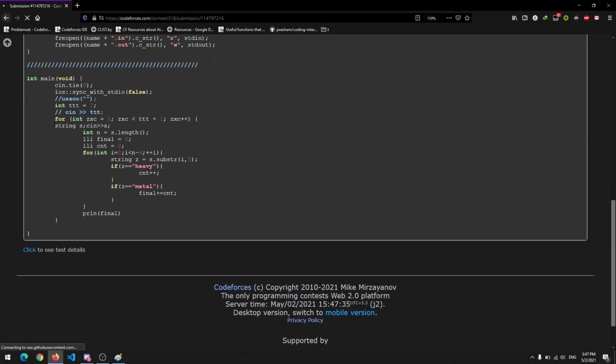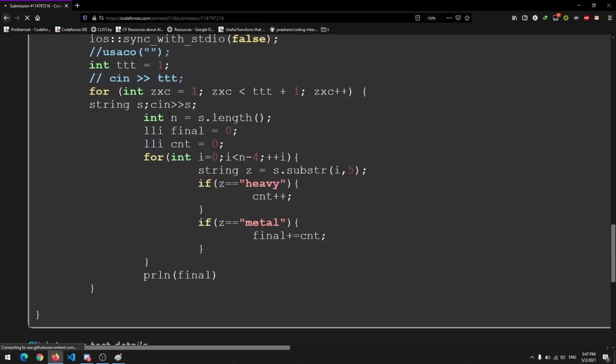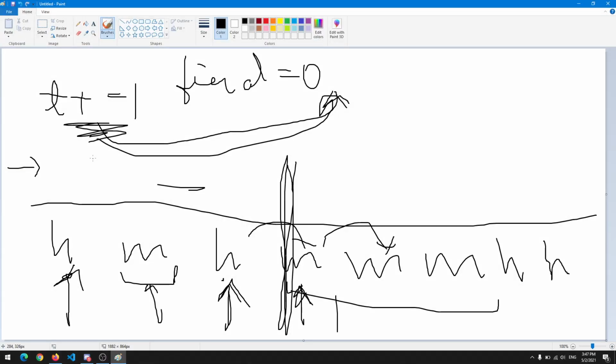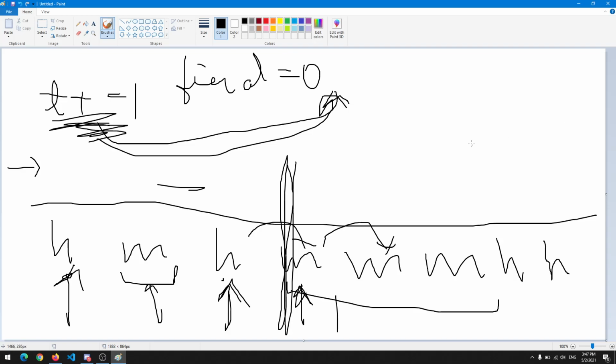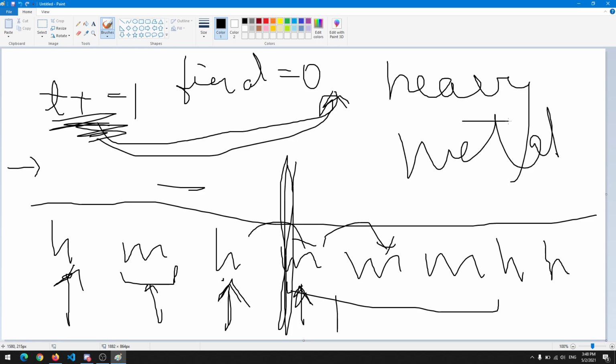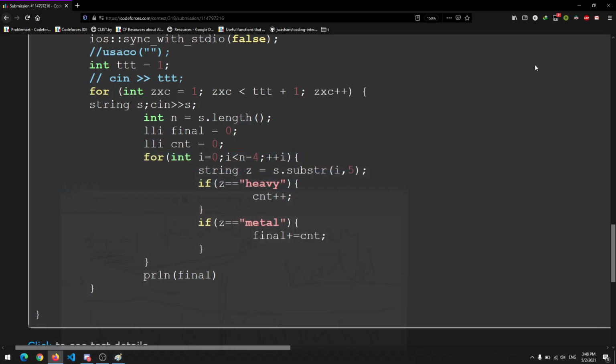So we take the string, and then n is s dot length, final is 0, count is 0. The t here is actually count in my code. I was actually worried about the length of the substrings, but heavy and metal happen to have the same number of letters, so I was overjoyed for a moment. Anyways, for int i equal to 0, i less than n minus 4, string z is equal to s dot substr i comma 5.